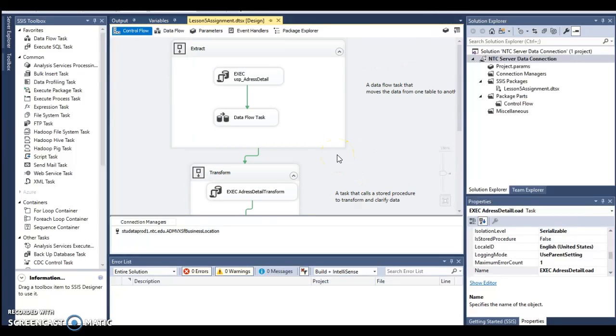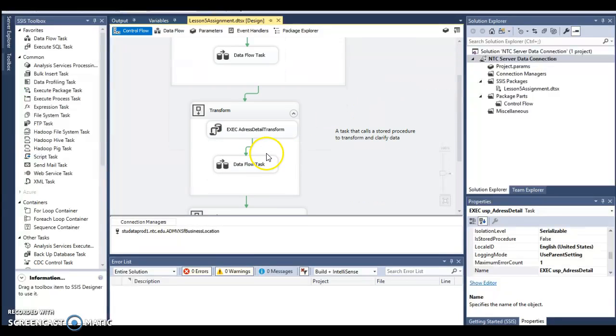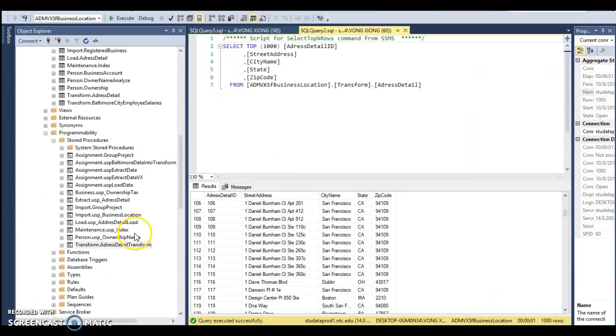I did an ETL process on my address detail. I use a stored procedure, USP address detail. Then I transform the data into the transform table using a stored procedure. Let me show it.